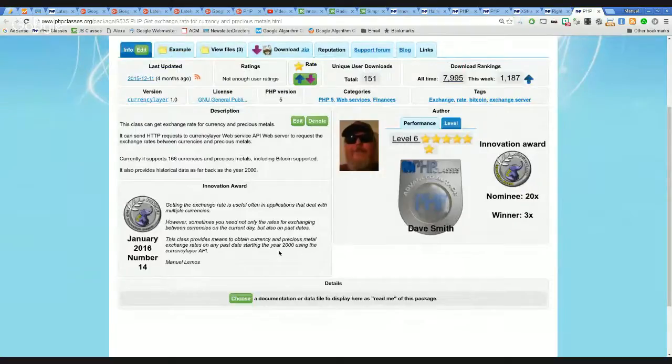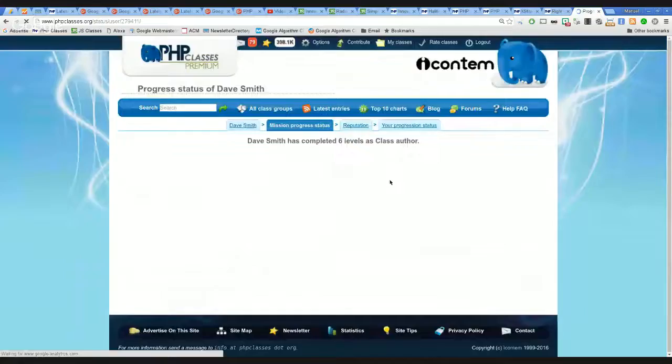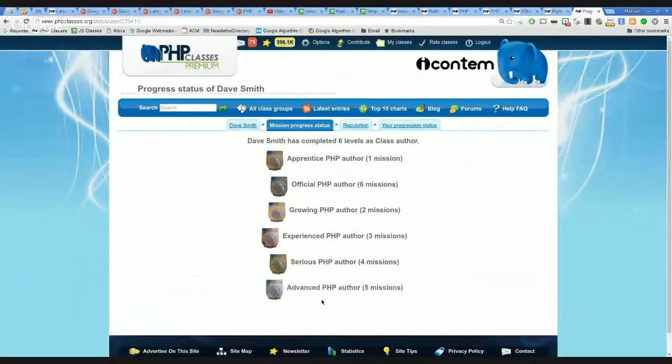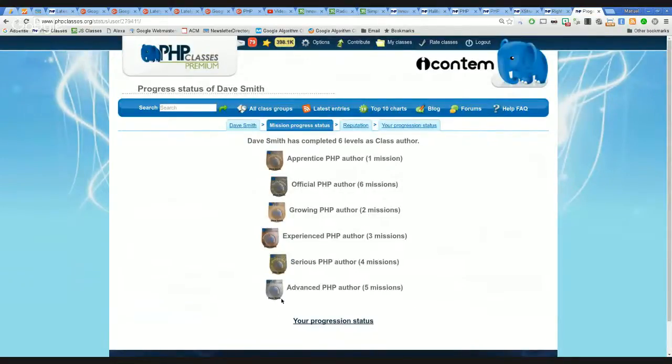So kudos for Dave Smith, that, as you may see now, he has reached the advanced author badge for reaching level 6. And here are all the levels that he passed.